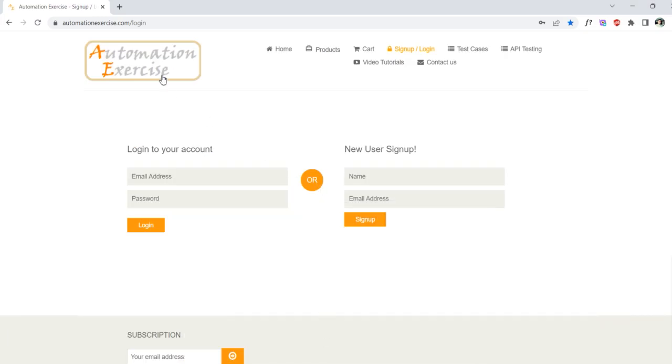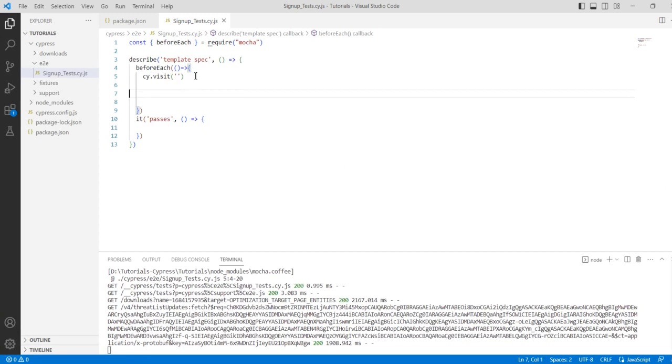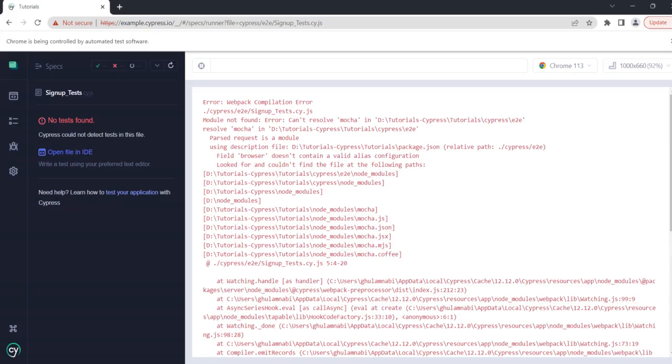Okay, so this is my website which I am going to use for the sign up. This is my sign up page, and there is also a login page, and there we have sign up on the same page. So we have to automate that sign up form here. Just copy that link from here and paste it in our test file. Just press Control S and go to the tab here.